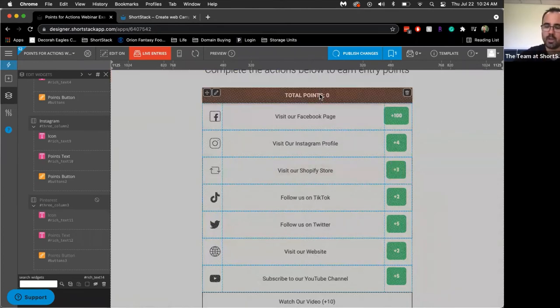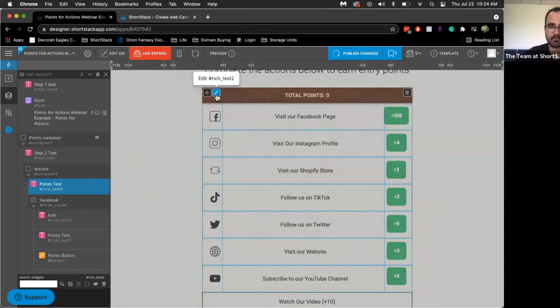And then again, change that little button so you're linking to Shopify and you're doing whatever points it is that you want. Speaking of points, we will show you how many points you have as you're clicking these buttons. That happens right up here under total points. So if I click on this, let's try that again.